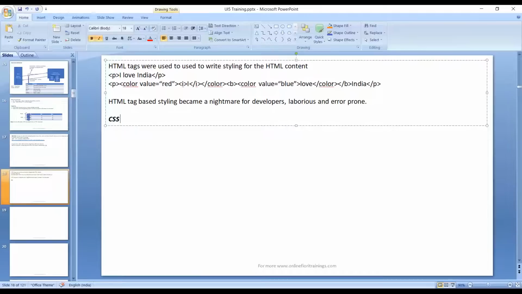CSS stands for Cascading Style Sheet. Once again, the browser directly understands CSS. You don't need anything else. The browser directly understands these three things. Which are those three things? HTML, CSS, and JavaScript.